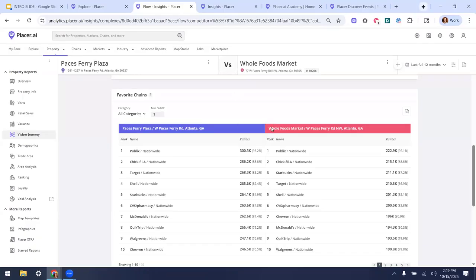Now, why is this interesting? This is a Whole Foods market here. And look at this. 92% of the people that went to that Whole Foods in the last 12 months went to a Publix too. So they're not loyal to this Whole Foods or to Whole Foods in general. You can tell that very clearly.